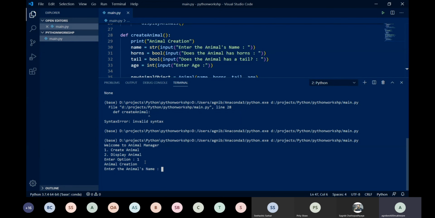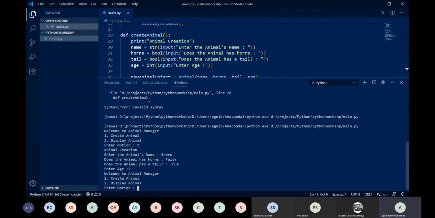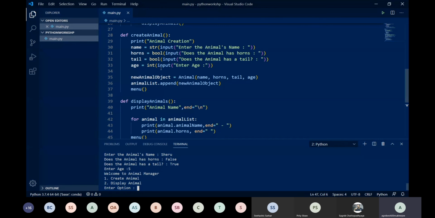Animal creation. Enter the animal's name: Sheru. Animal has horns? True. I have to input the Boolean values. If you want to take input as y or n, then you have to use if-else statements. So if the input is y, then you have to put the Boolean as true. Okay, oh, in the case of Sheru, it will be false. It has a tail, true. Okay, and enter age. It's 5. Okay, so after the animal is created, I'm returned back to the menu. You can see in the program that after creation of the animal, I have called the menu function.